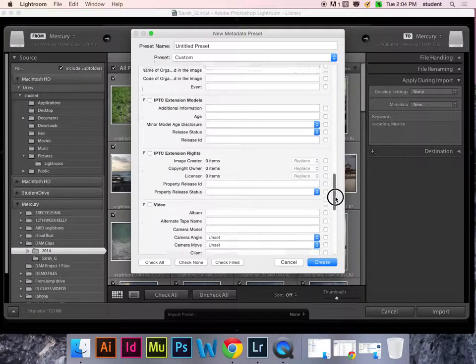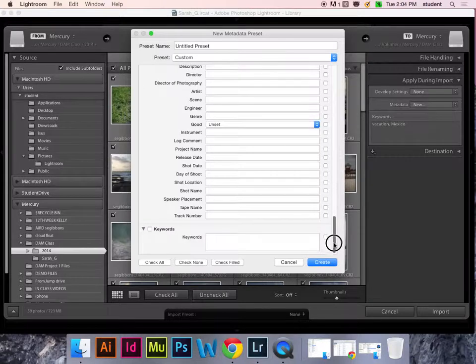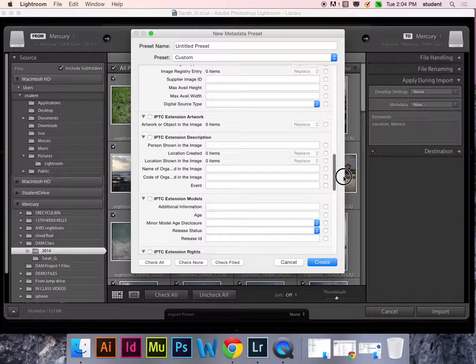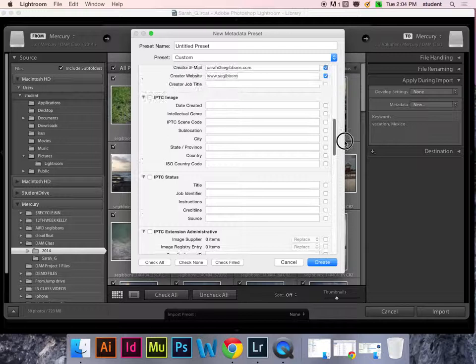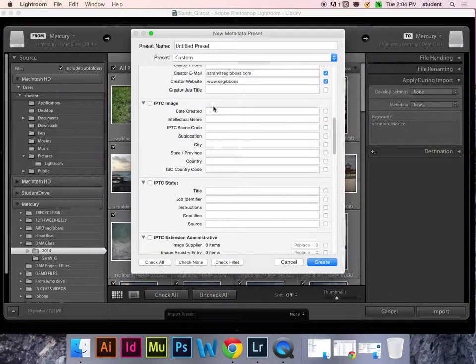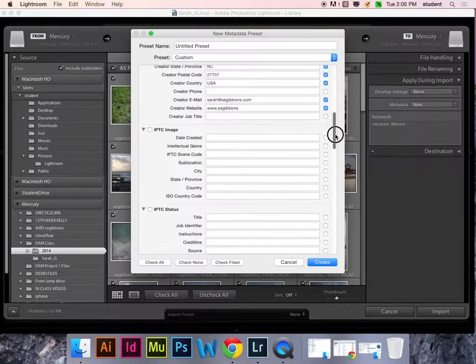But if you guys scroll through, look at this. This is all the information that you can put into a specific image. Every image can have this. Date created, that's going to come in with the auto metadata from your camera. City, now this is probably where I would enter the city where I was, as well as state, province, and or country, Mexico. Ideally, you want to enter it in here. I don't want to create it in my preset though, because not every picture I've taken is from Mexico. I wish. All right, country, ISO country code, you can put that in there as well.